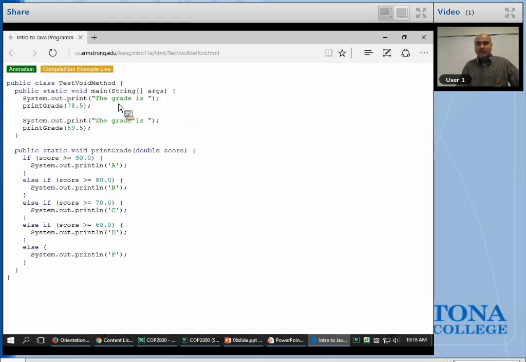System.out.print, the grade is, printGrade(78.5). So here we know this is a method, right? Because it has an open and close parenthesis right afterward. Now you are passing a value here. What kind of value? Double. I have another System.out.println, and I said the grade is, and I again call my method, printGrade(59.5). So what am I doing here? I'm writing a class where I'm using my method twice.